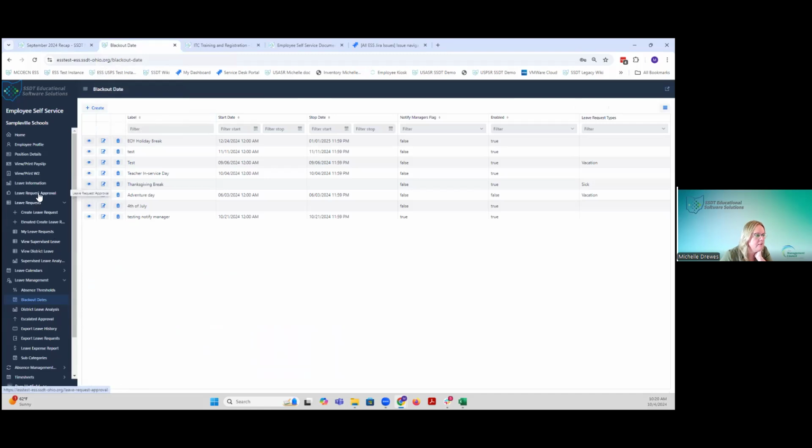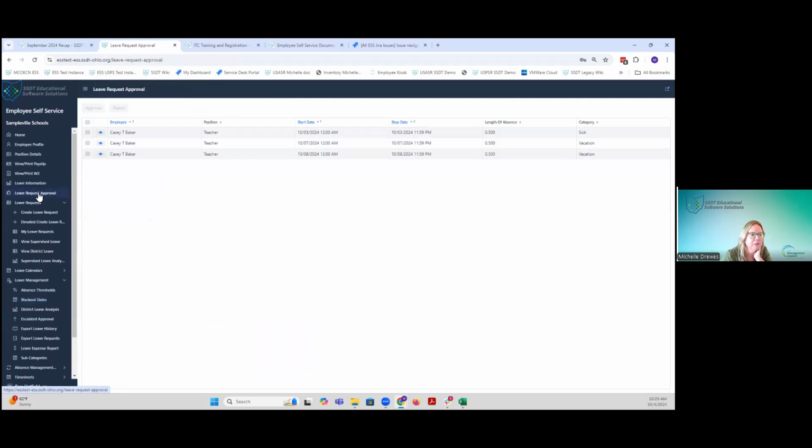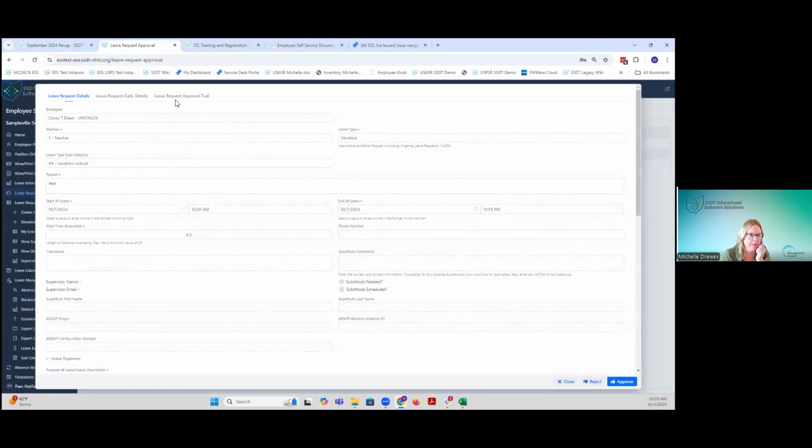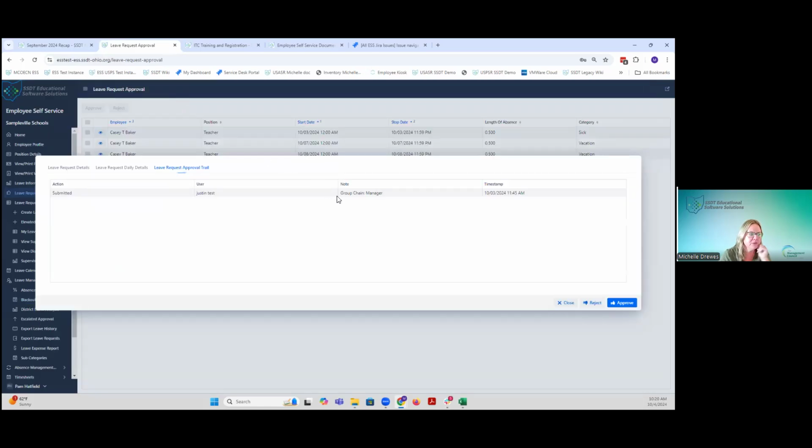So if I am in the leave request approval and I'm looking at, let's say, one of Casey's here and the approval trail, we improved this so that they can see the actual workflow chain. And if there were changes made to the workflow chain, it would say edited group chain or edited group. That type of information is going to appear on the leave request approval trail. So that's an improvement that we made to the group chains to reflect that.